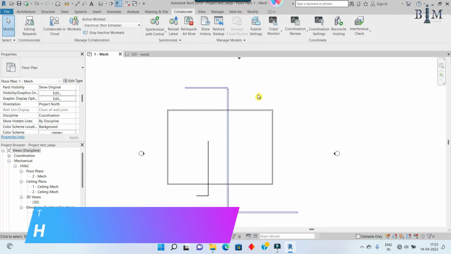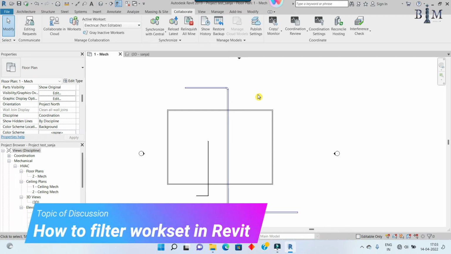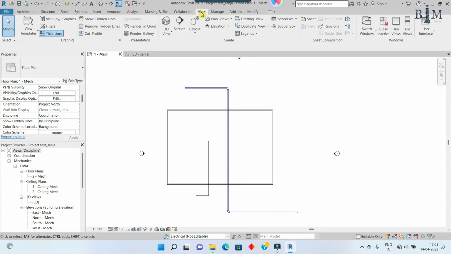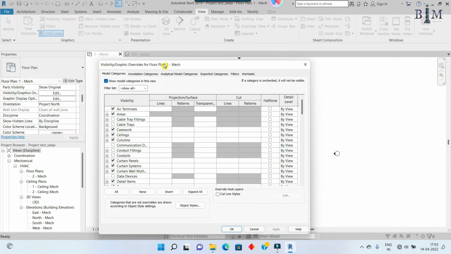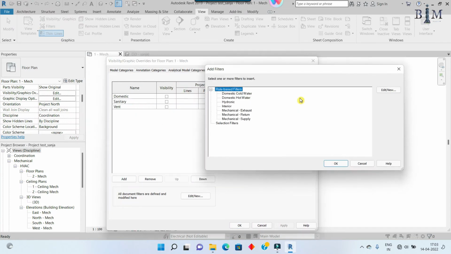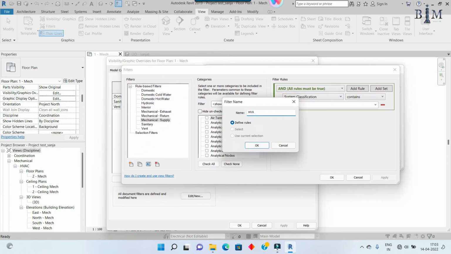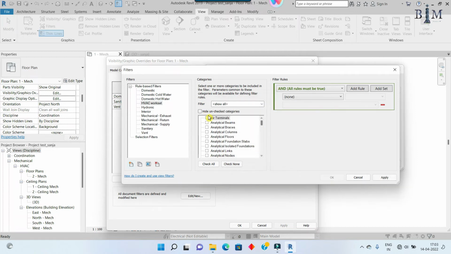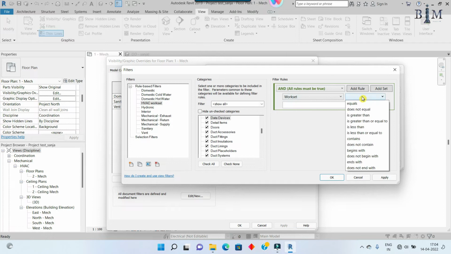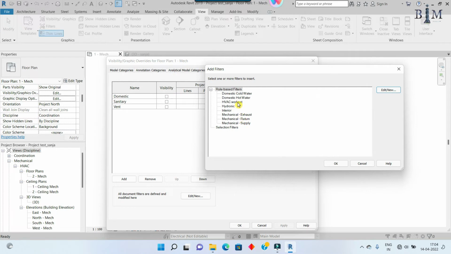Now I will show you how to filter the workset in Visibility Graphics. For this, go to View, click Visibility Graphics. Then in Filters, click Add, then Edit New. Here create a new filter, named HVAC Workset. Then OK. Here you have many options to select, but select check all, as all elements have a common filter, workset. Then select Workset in the filter rules and select equals, and now select HVAC. Then OK. In the same way, create a filter for the plumbing workset.